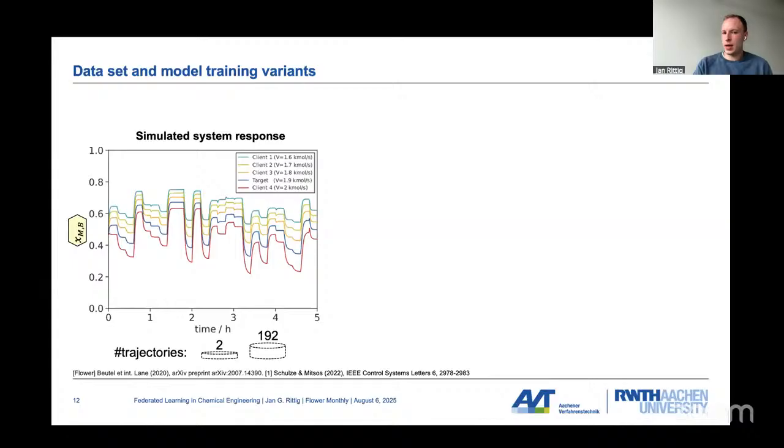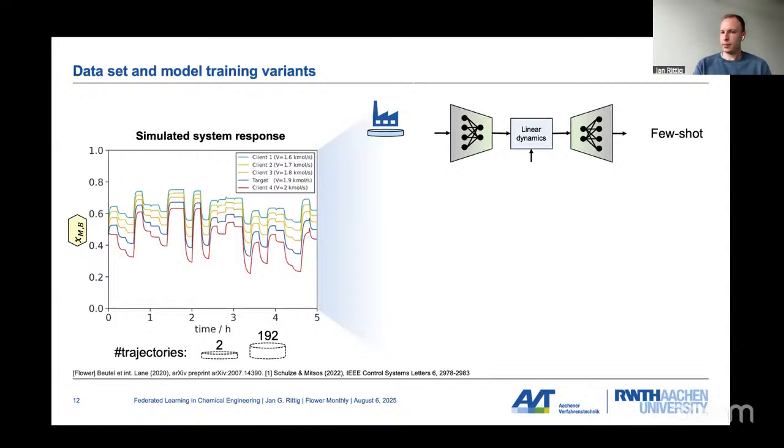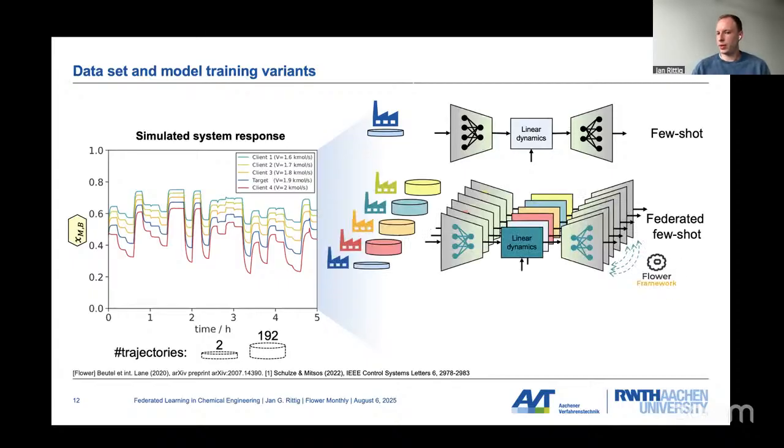So to simulate this scenario, we first created a data set with these different vapor flow rates for the individual clients, which are indicated in the different colors here. And then we compare 3 different scenarios. The first one is that the 5th chemical company only uses the individual data and trains an individual model on that. Then we have this federated learning setup where we have the 5 companies collaborating and exchanging the models, and we implemented this with the Flower framework and called this scenario the federated few-shot learning one.